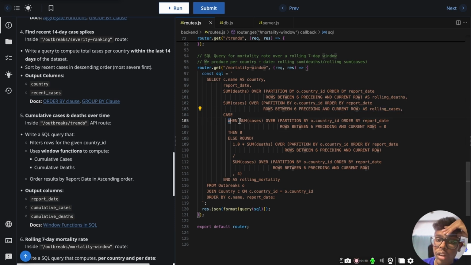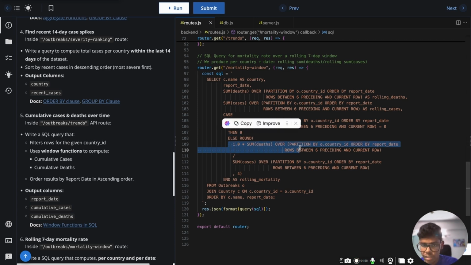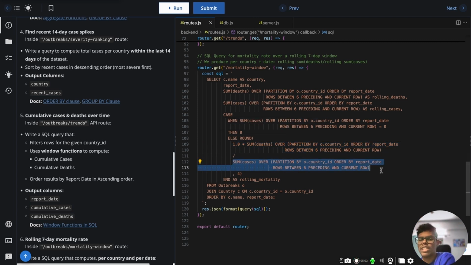Now, when the total number of cases is 0 in the previous 6 days, then we don't do anything because we can't divide by 0. Or else we have to multiply 1.0 into the total number of deaths in that 7-day window divided by the total number of cases in the 7-day window. So if the total number of deaths were 15 and the total number of patients were 100, you have to get 15% as the output.